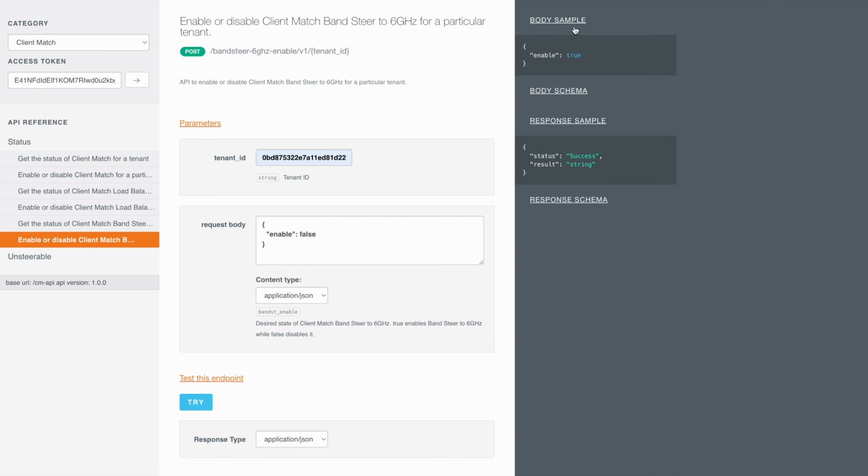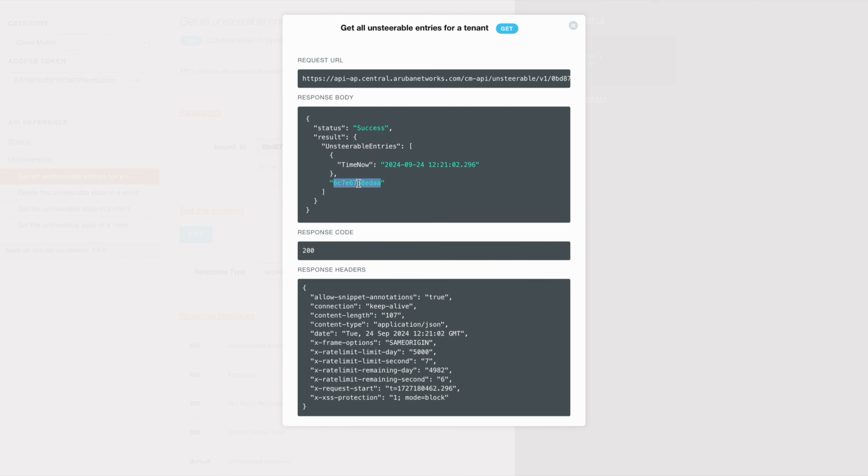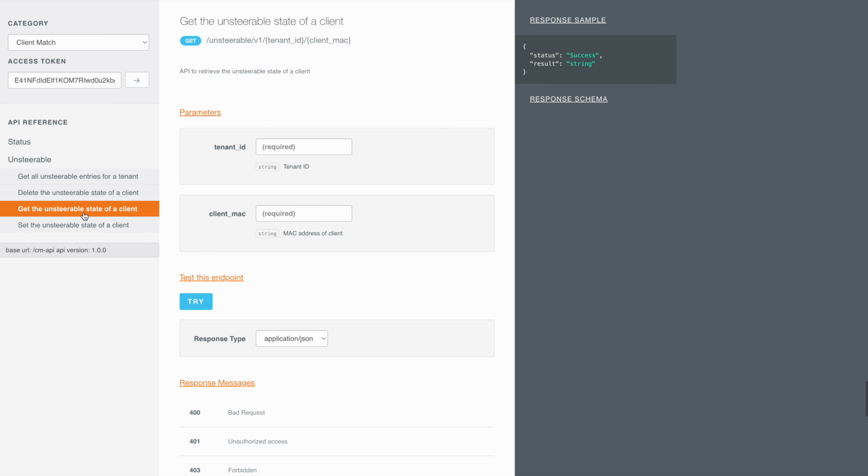Now we can see the list of all the clients that ClientMatch tried to move to a desired radio but failed. These are categorized as unsteerable clients. We can see the list of all unsteerable clients using this API. So you can see here I have one client here. You can also check the status for specific clients using their MAC address. Specify the client MAC address here.